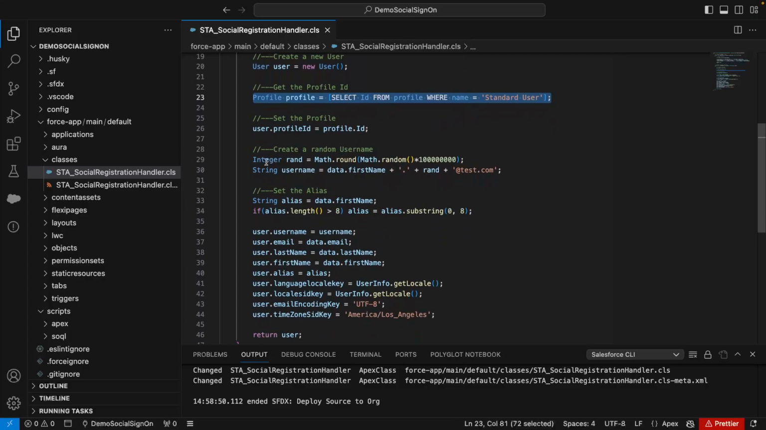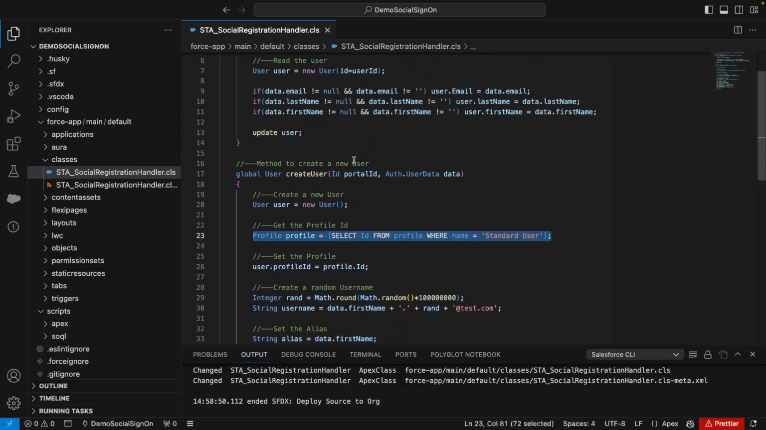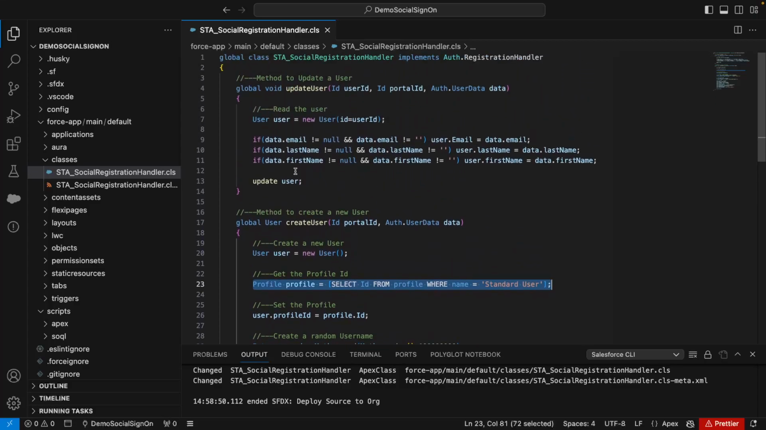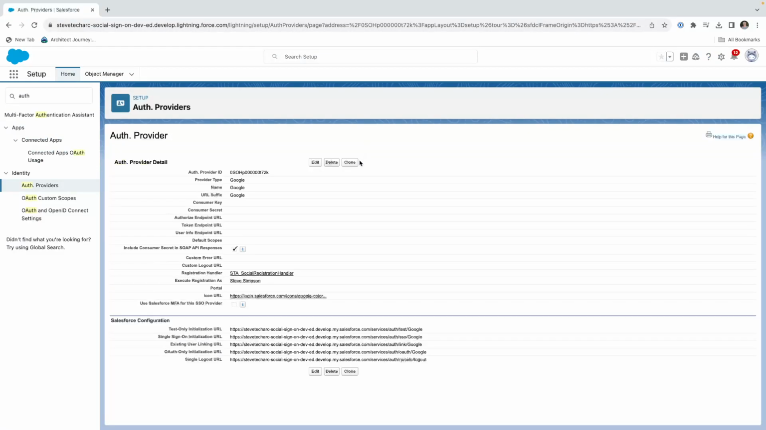Set the profile, create a random number, and read the values and do the basic information to create a user in Salesforce, such as the alias, language locale key, email encoding, and time zone. So these are the only two methods you need to override. And then from here, I chose that class as the social registration handler, and I determine which user to run it as. And then I'm going to cancel. So that is running the social registration handler. It has a user who has context.